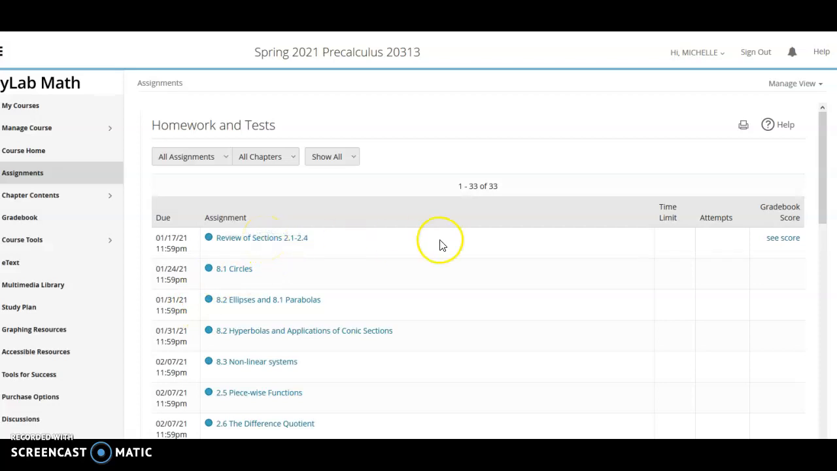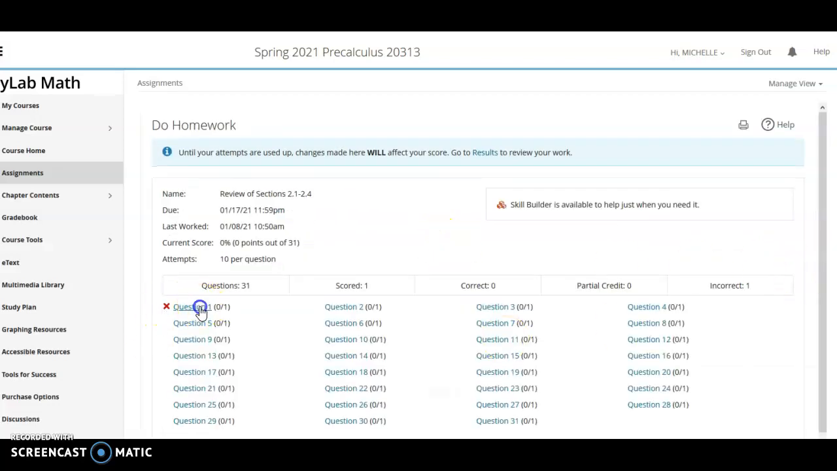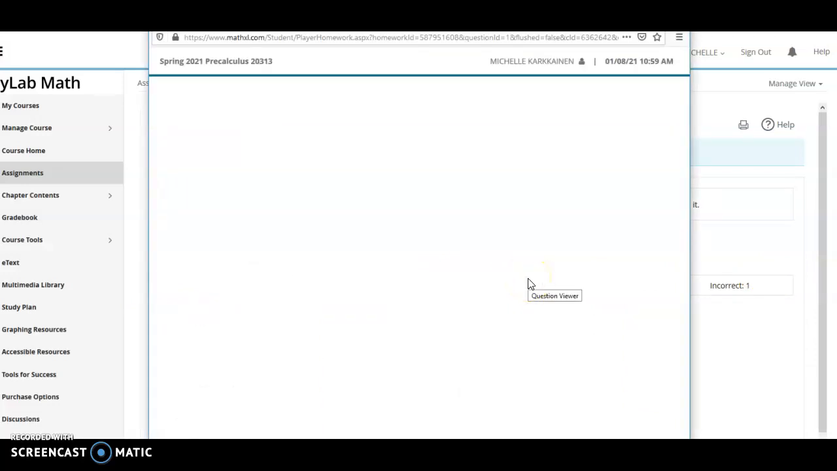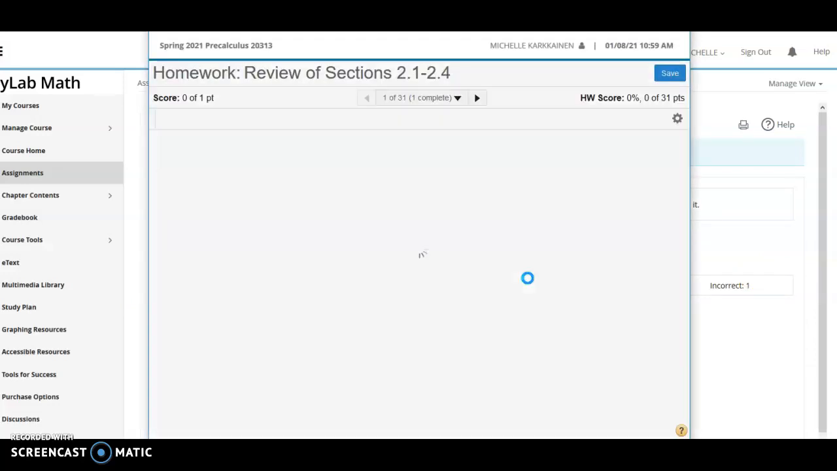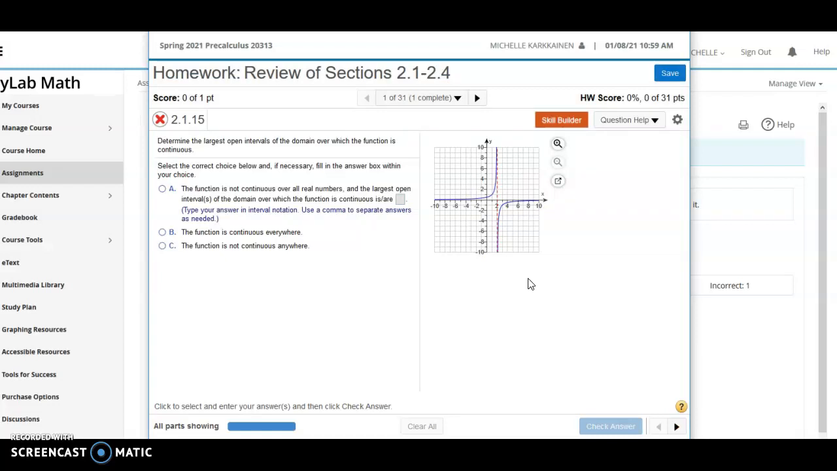So let's just go into a homework, and let me show you here. Let me do number 1. If you've never used this system before, it's a nice system. It's pretty easy to work with. This says, determine the largest open intervals of domain over which the function is continuous. Select the correct answer below, and if necessary, fill in the answer box with your choice. A, the function is not continuous over all real numbers, and the largest open intervals of the domain over which the function is continuous are this. And so we're supposed to put in the domain here.